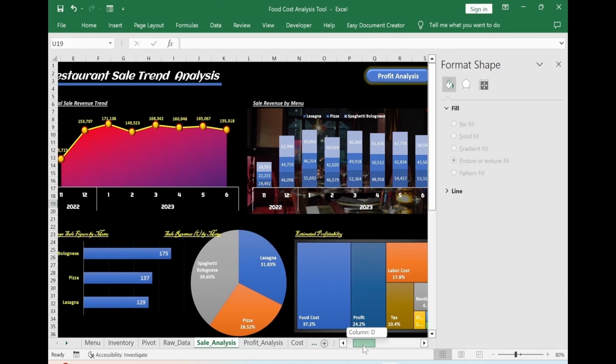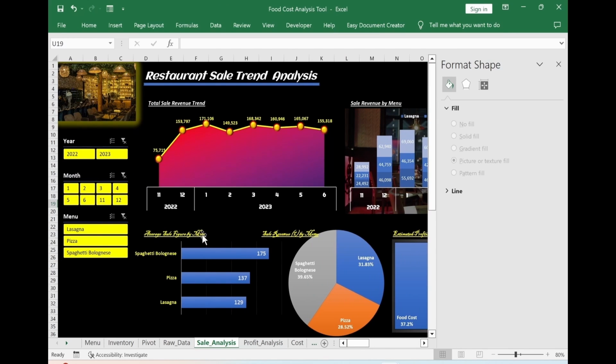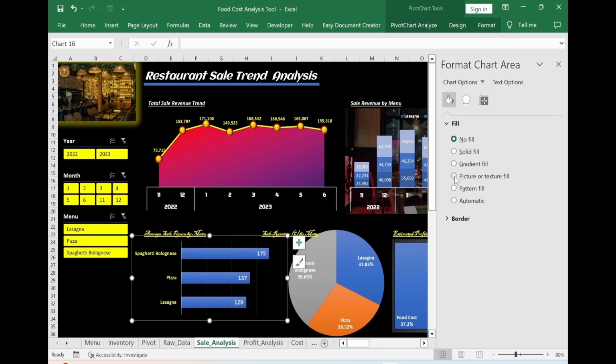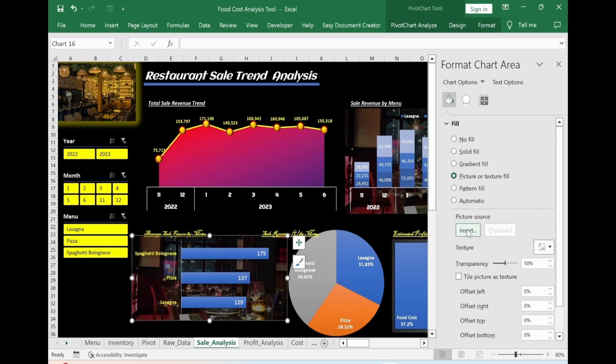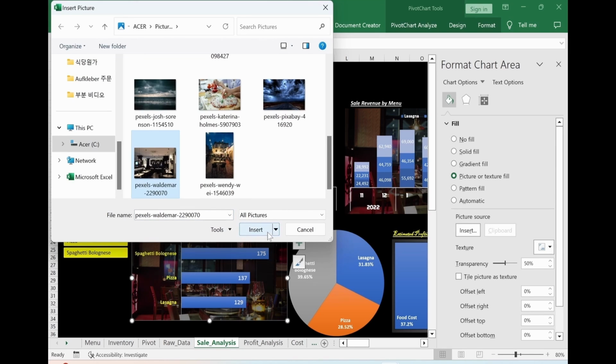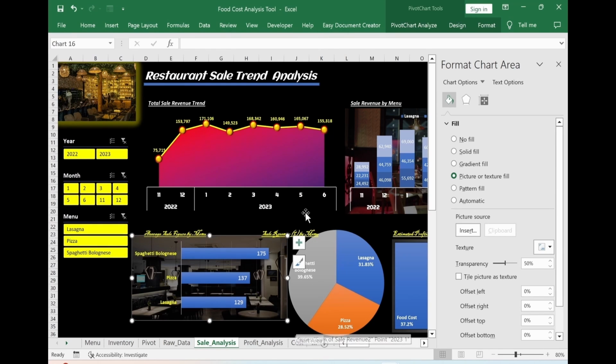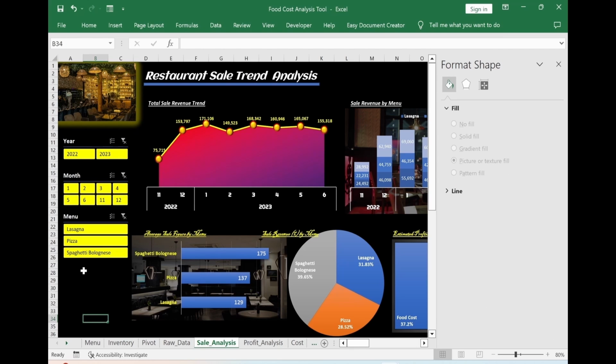In the same manner, you can apply it here as well. Selecting it, picture or texture fill, insert from a file. I will choose this picture, insert, 50 looks good. So you can apply it here as well. Then there is a small space here.